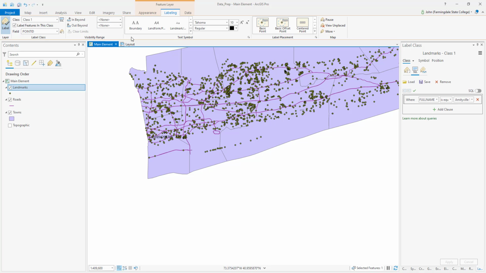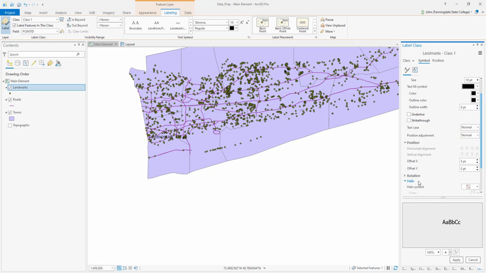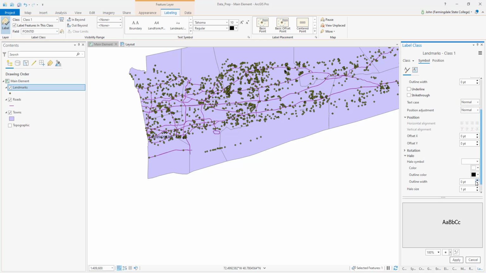I'm going to clear those limits. This is where we can add information in terms of the font type, size, and color. We can add halos, and all those kinds of text effects are done through the text symbol. So let's go ahead and make it slightly bigger and add in a halo of white. Click apply.